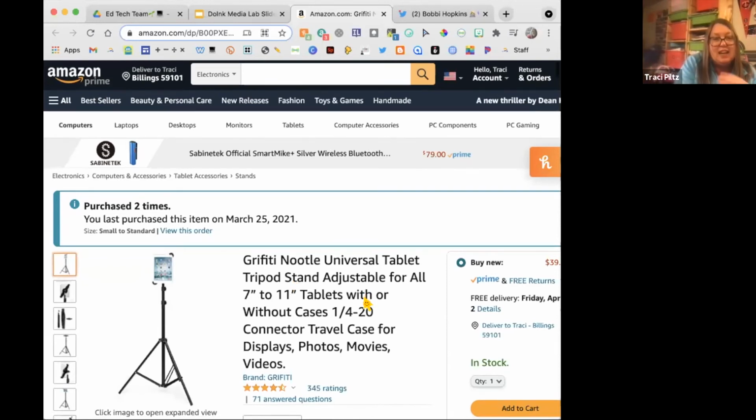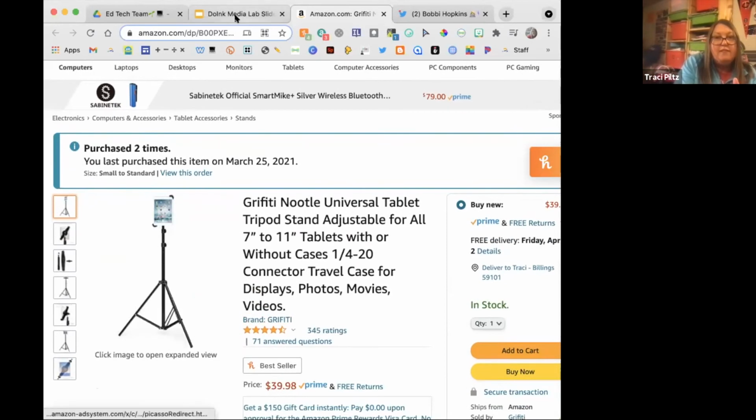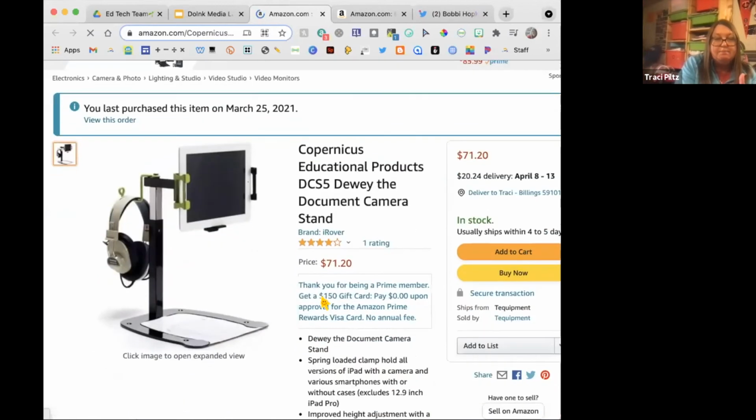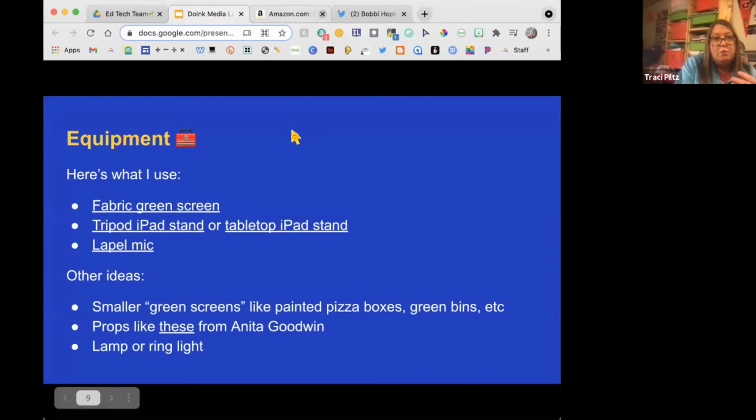So I just linked a couple of highly recommended ones. This would be a floor stand that you could use. And then I linked a tabletop stand, depending on what your setup is and what works really well. This one was really highly recommended too. This one would also work. I know Nikki had showed stop motion. This one would work really nicely for a stop motion video stand as well. So again, these aren't required in any way, but they can be really helpful.